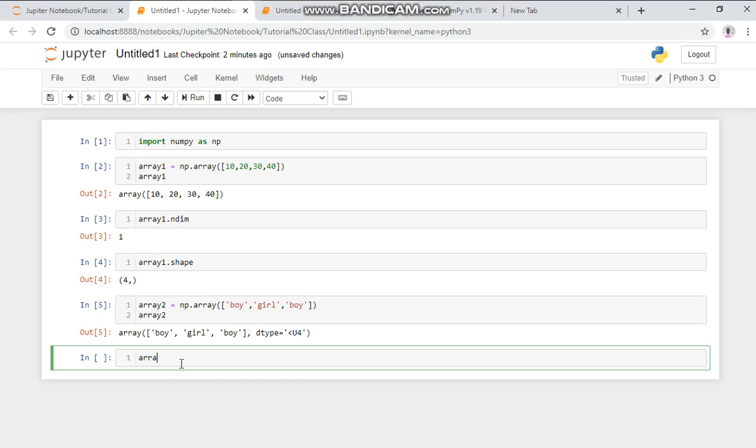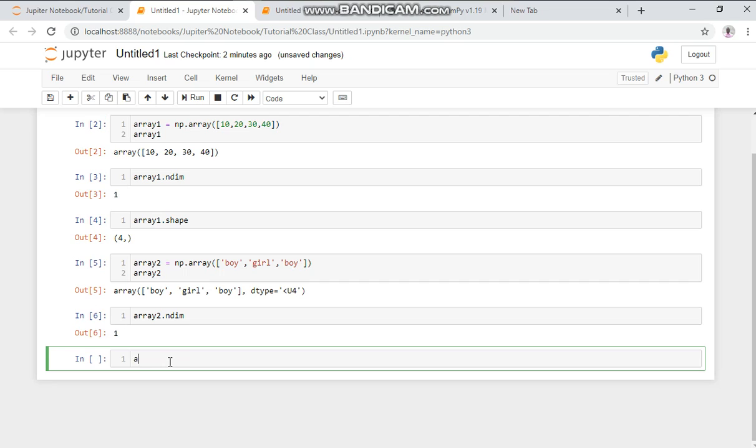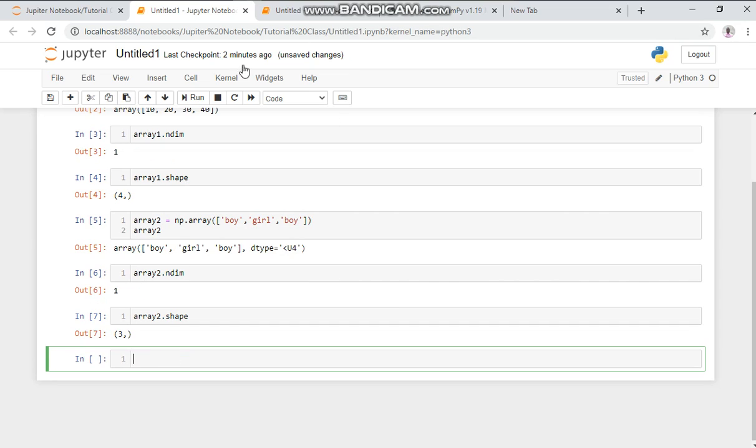You can check the dimension. Array2.ndim, this is 1. Array2.shape, so that's 3 elements. So this is the way to create a one-dimensional array. So let me show you how to create a two-dimensional array.